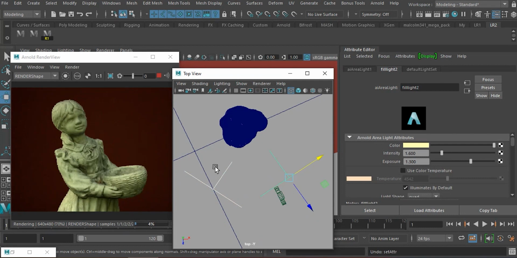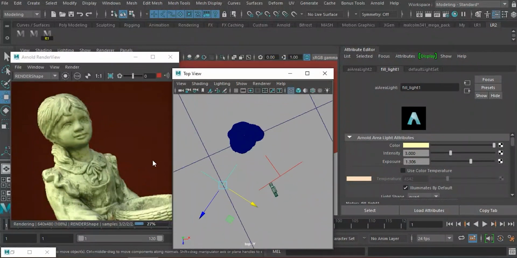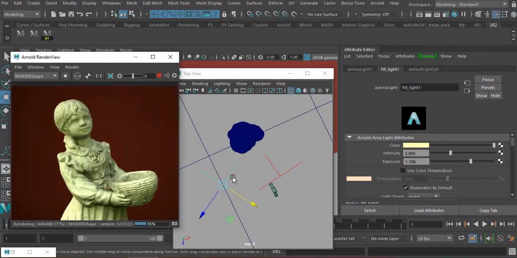So I think only one was affecting that. So I had to select this and change the value to 3. Okay. So now we have only two lights in the thing. There are only two lights.